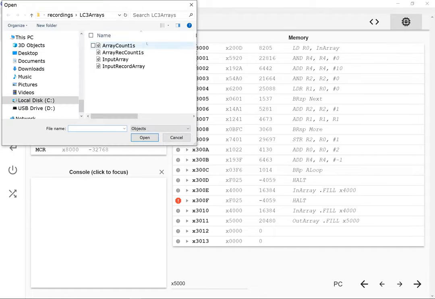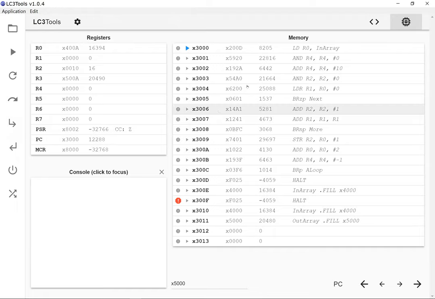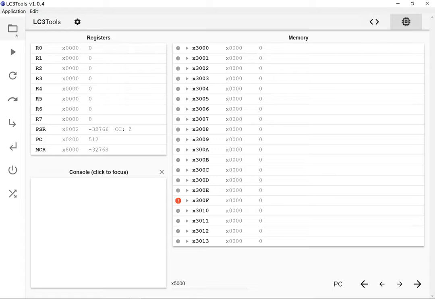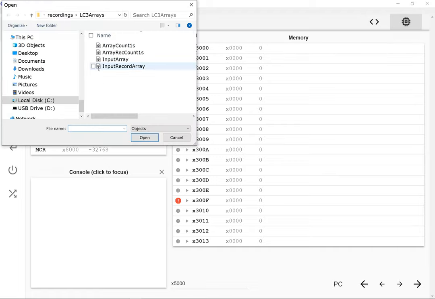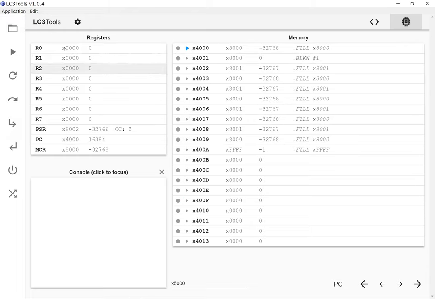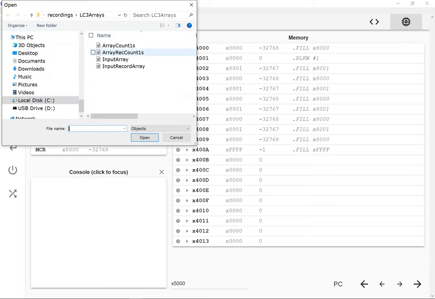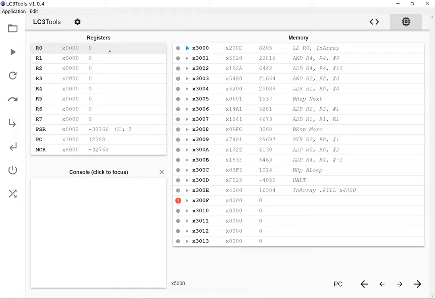I opened the wrong file. I should be opening this one. Let's reinitialize the machine. First we'll open our input record array, and then we'll open our array rec counts, which is this. Good, it has in array and out array, and I believe that's what we call them.